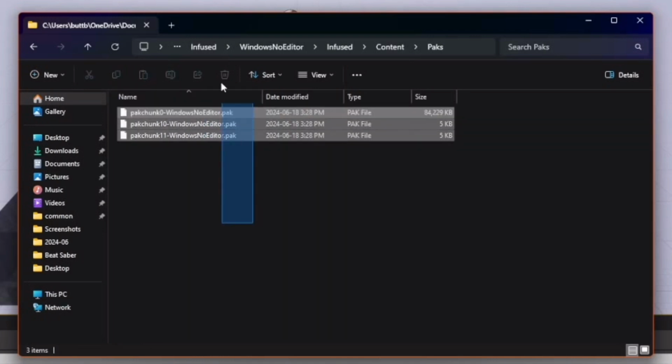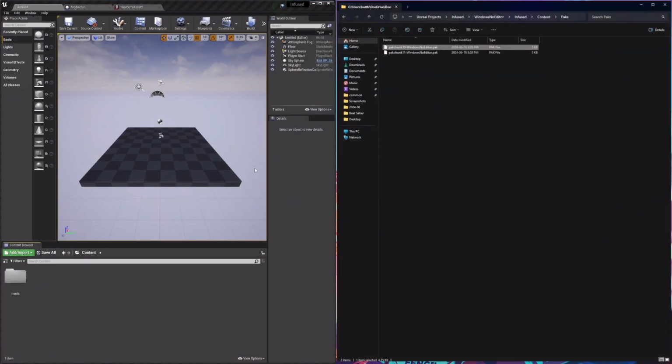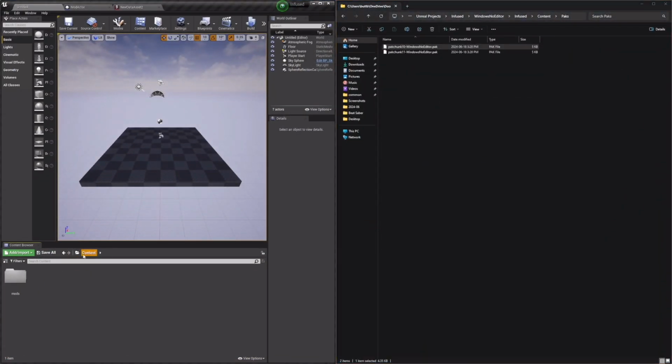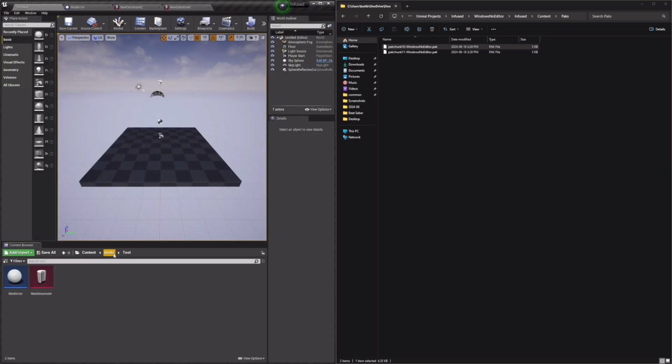You'll see 3 pack chunks. This one you need to ignore. These two are your 2 mods. So the pack chunk number 10, let me split that side to side. Pack chunk number 10 will be this one with the primary asset label that says chunk 10. That will be the test mod.